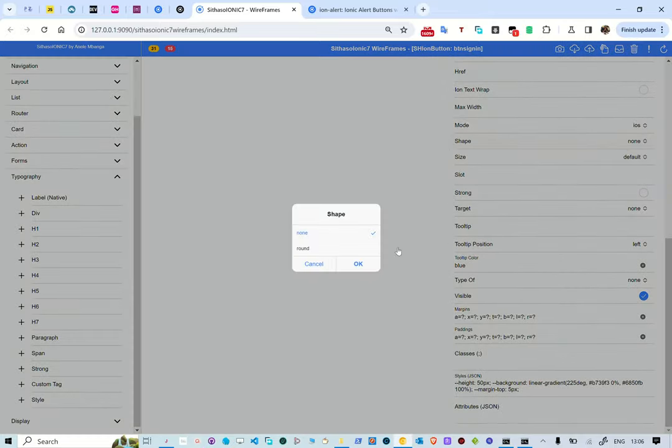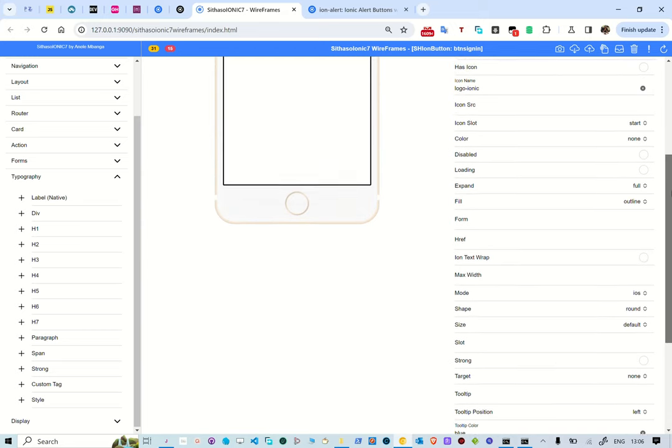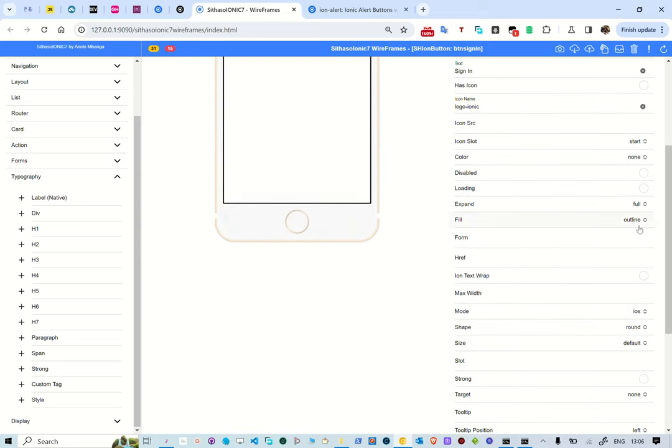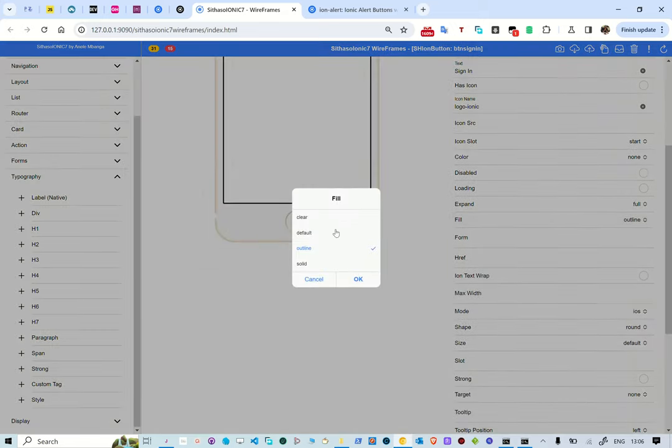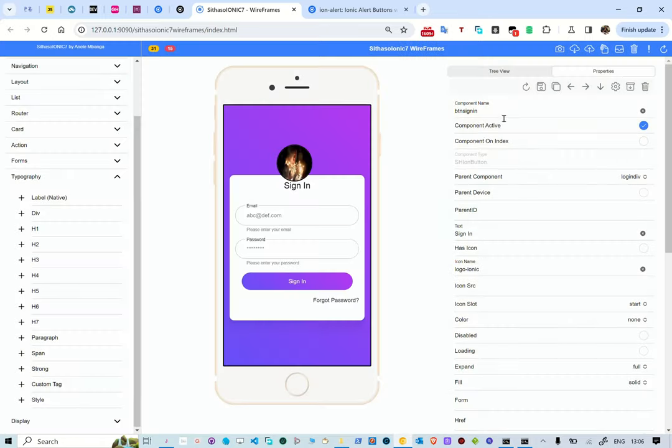Shape ground. And then size default, tilt position, iOS outline. Let's make it solid. So there it is, finished. So that's how you basically will style most of the things that are here.